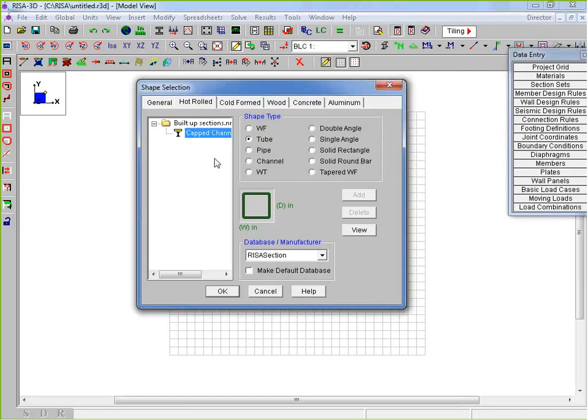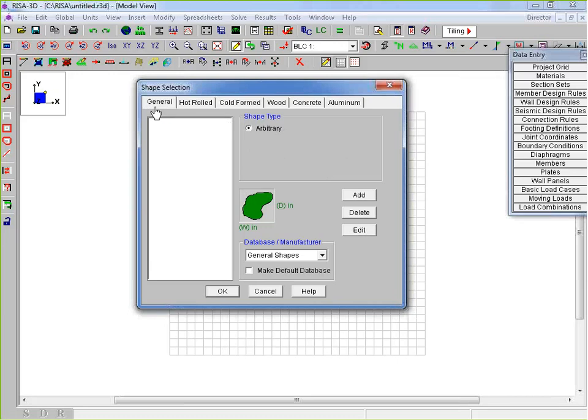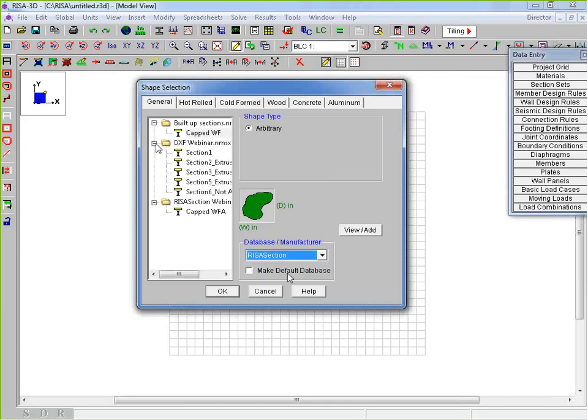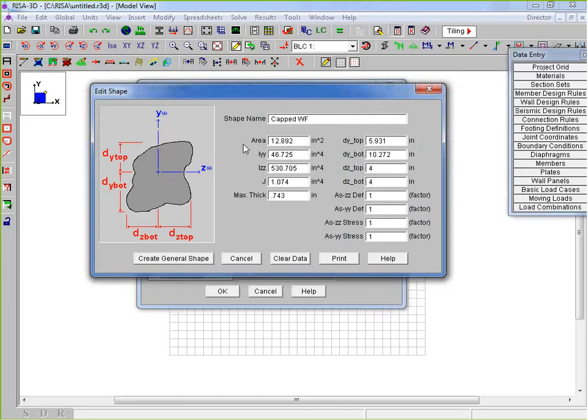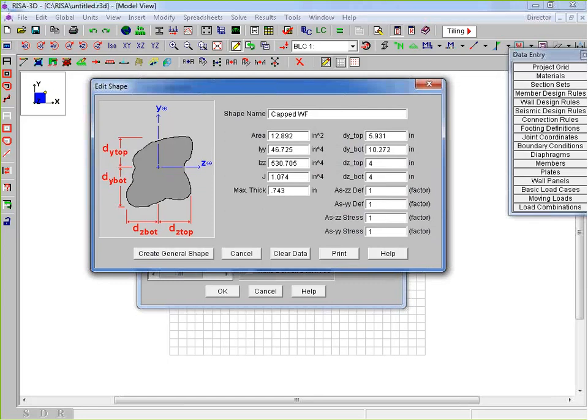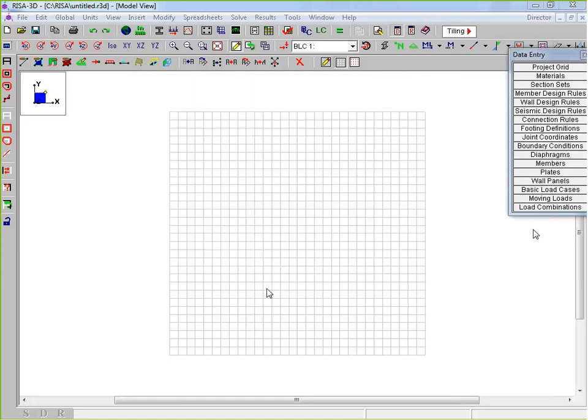We also made that cap channel, and you'll find that right inside that cap channel portion. We also did one that was not in the hot rolled family, and if you go over to the general tab, I don't have any general shapes in here, but I do again have the ability to drop down and find my RISASection database. And I can find my built-up sections here, and that's that capped wide flange. You can actually view it. You can't edit it here. I'm not going to change it. If I start to edit it, it would actually create a new general shape because RISASection wouldn't know I was altering these values. So if I want to make modifications to this, I can. I will create a brand new one for me. So I've got all these capabilities here in RISA-3D.